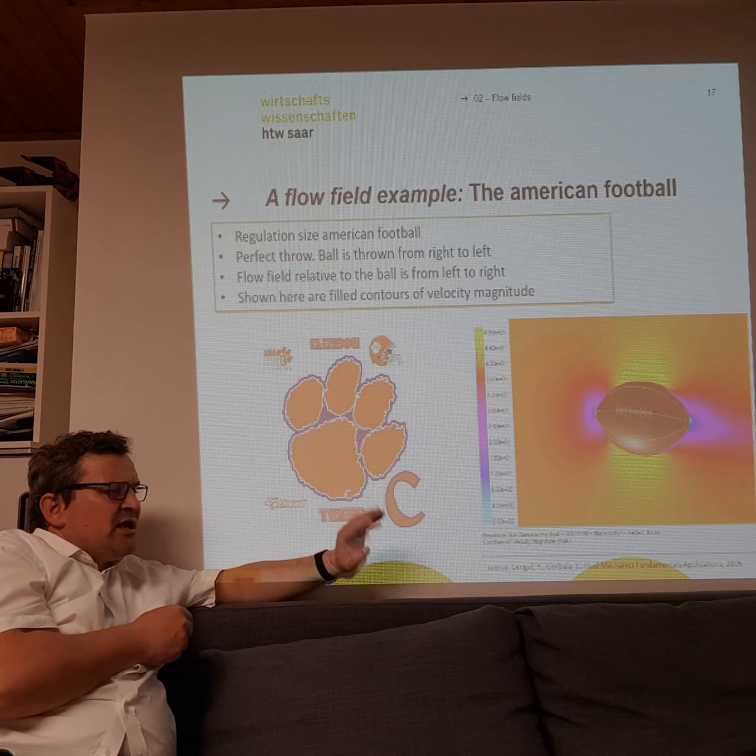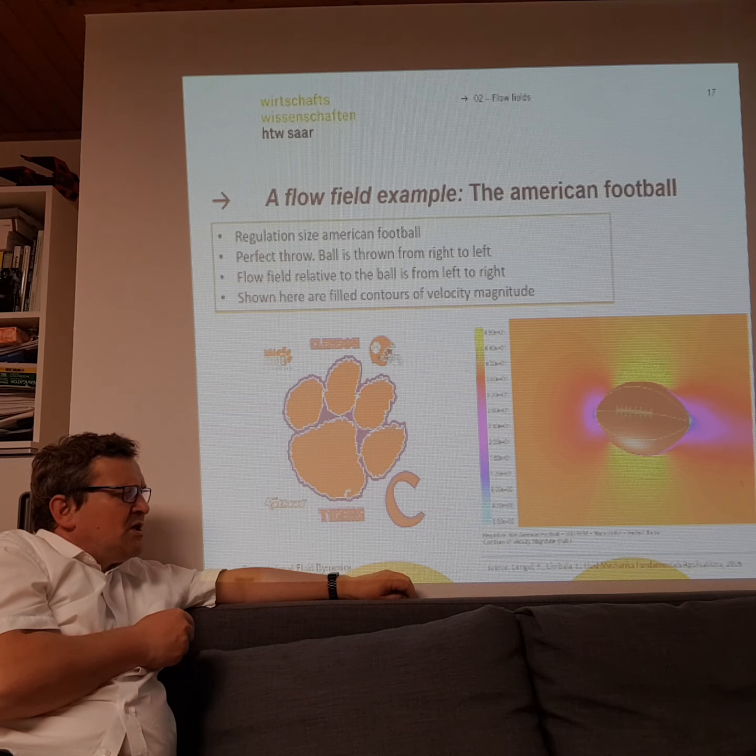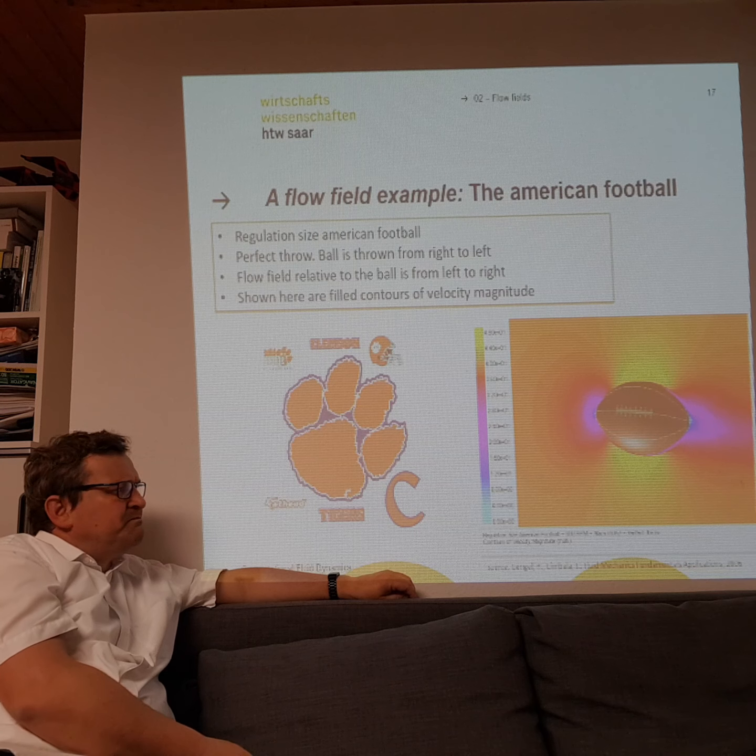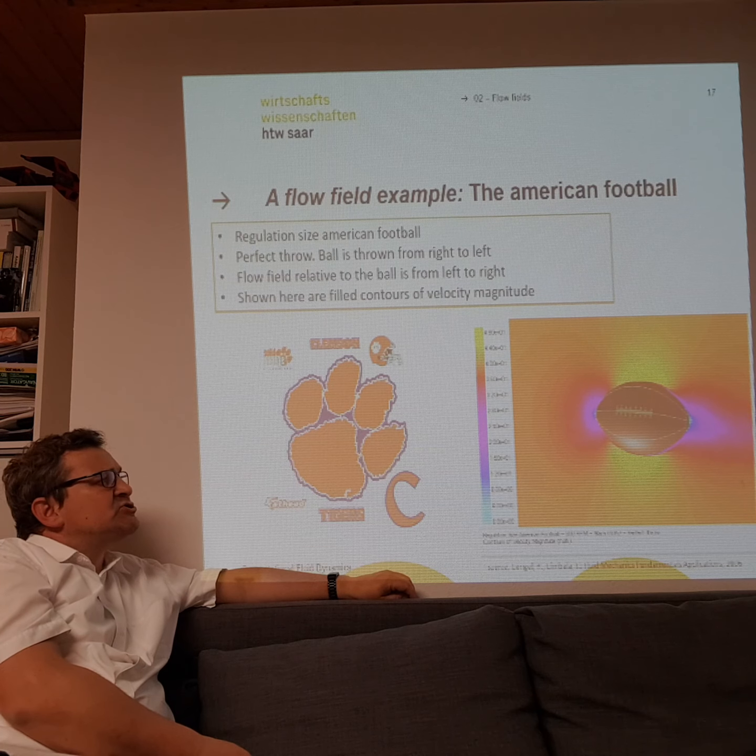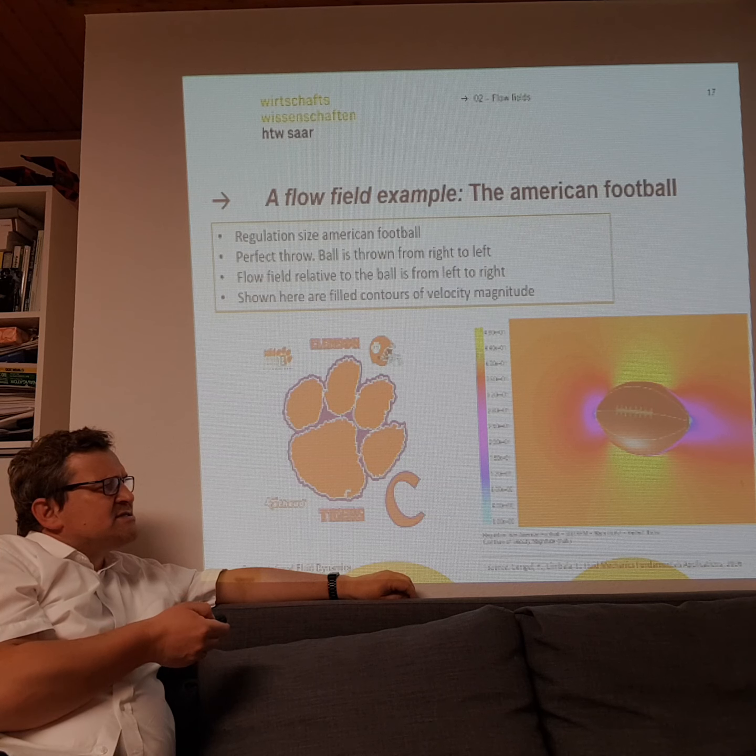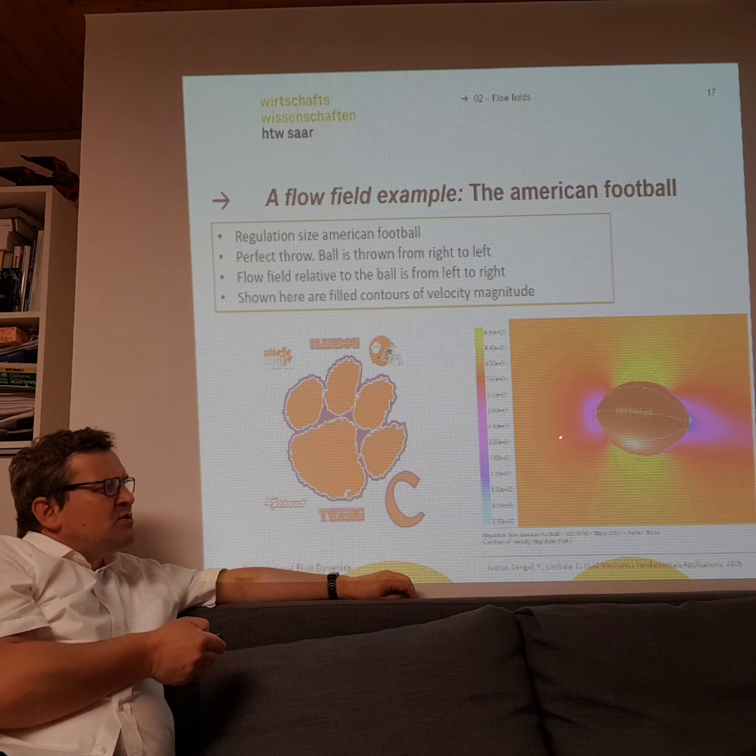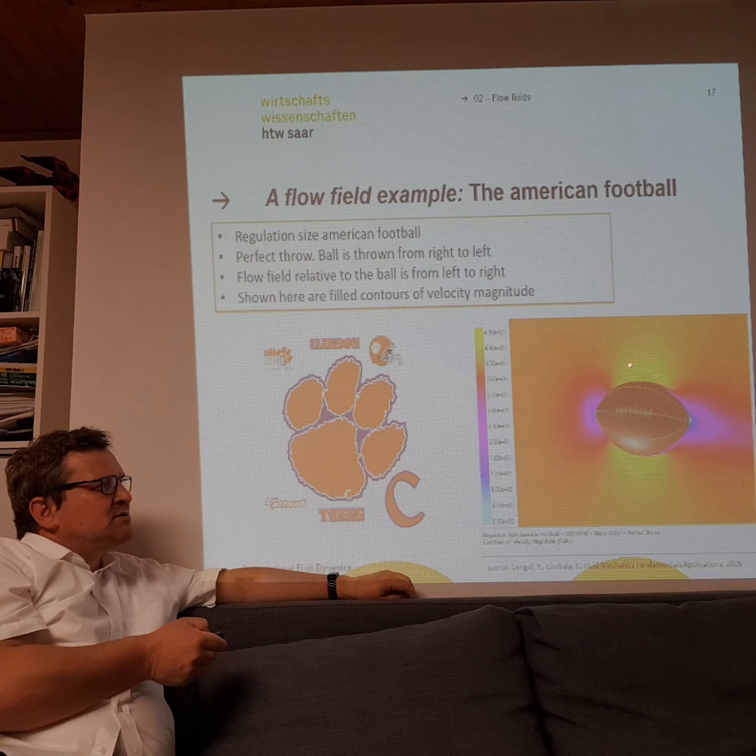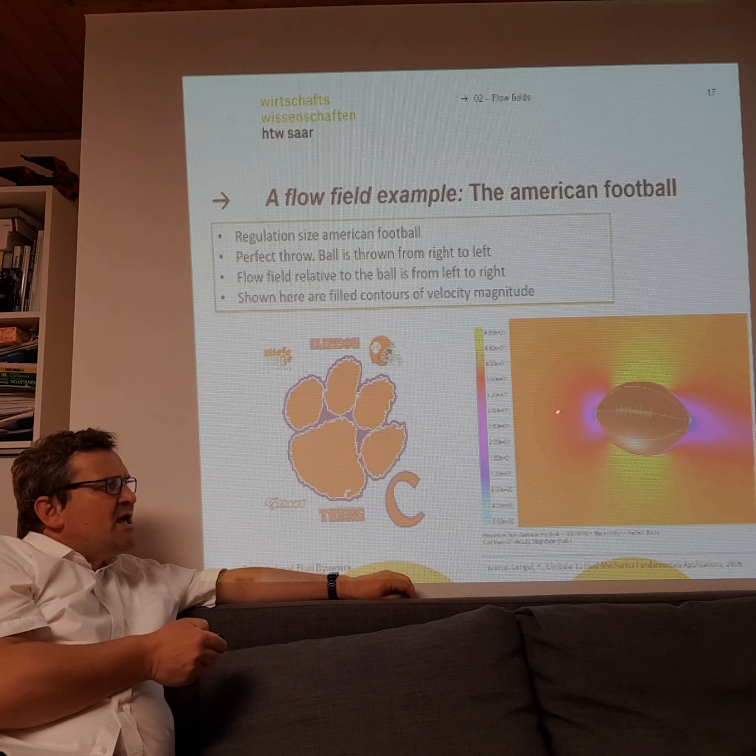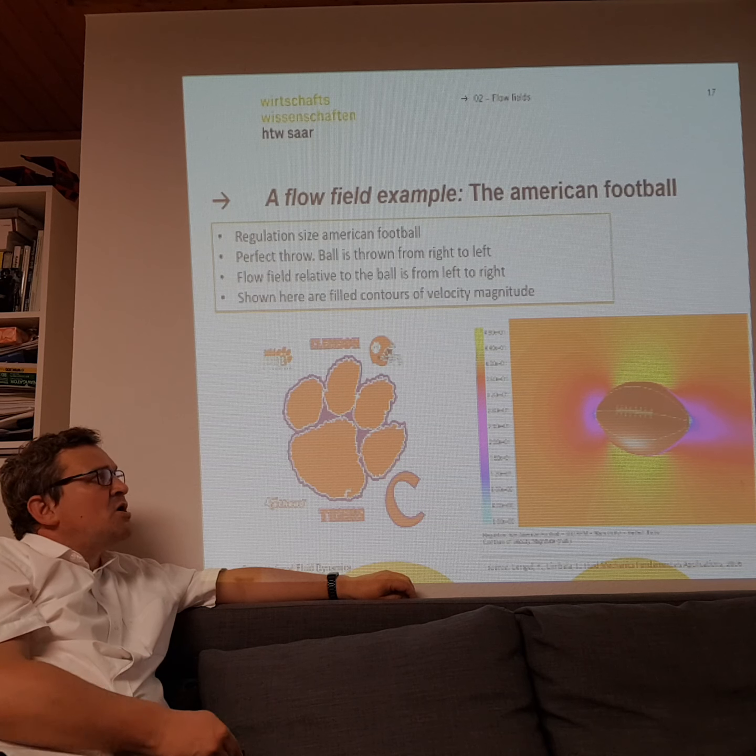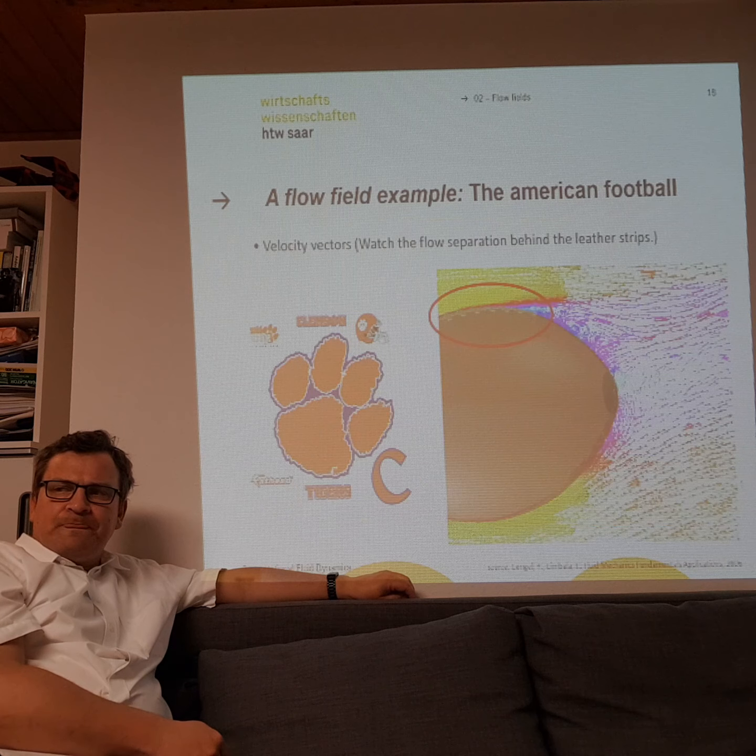Of course I haven't done the simulation. It was done by Andrew Baker. I took it from Fluent. He made this visualization, and here you can see how the football is flowing, and what happens in front. You have this violet blue region and this yellow region, and this should show you the fluid flow around the football.